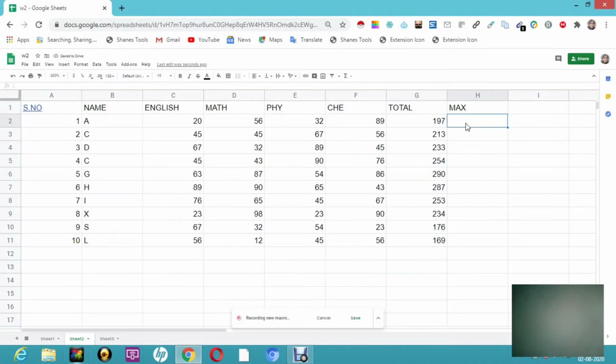Now I want equal to maximum. The maximum is from which range to which range? This English, maths, physics and chemistry. So I'm going to close till F2. So here my maximum mark is 89. Here the first boy has taken 89. Let me drag this so that I'll get the result automatically. So I'm done with this. Even here you can calculate average, percentage, whatever calculation you want to do.